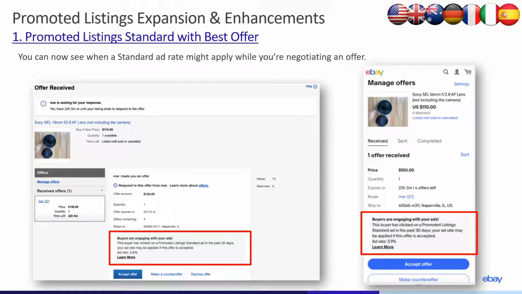Now, when you are negotiating an offer with the buyer, you can see a new section within the offer that shows this buyer has clicked on the promoted listing standard ad, and the ad rate may be applied when you accept the offer.